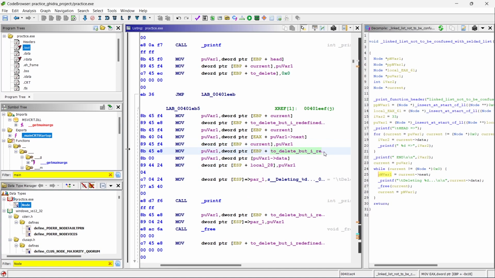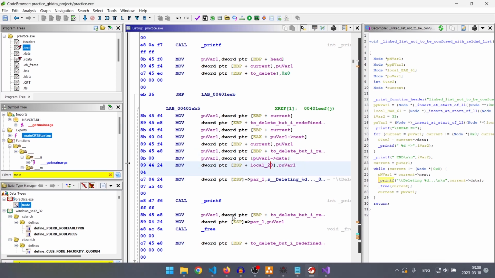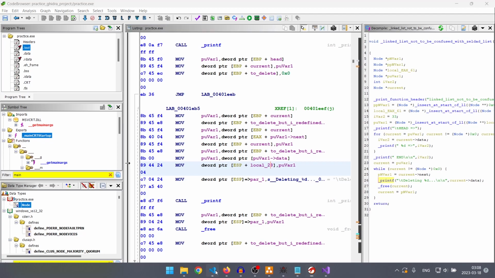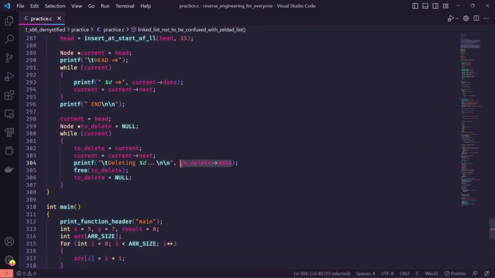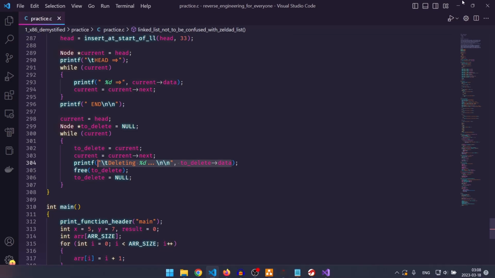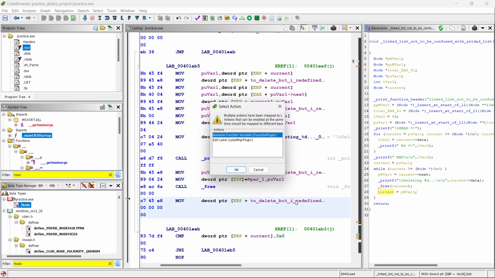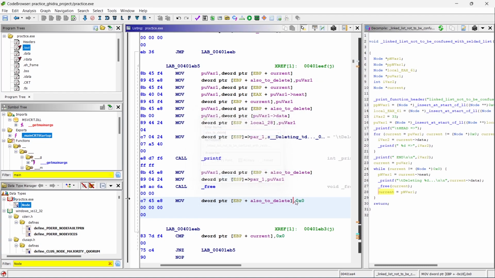So we then take toDelete, move it into pu var1, toDelete.data, pu var1, and then pu var1 into local 28. So that's just passing it over to printf there. That's all that's doing is this piece right here, taking toDelete.data, printing it. And then the next thing we should see is a call to free, passing in toDelete to free up that memory, and then setting this to null here. I guess I'll relabel this as also toDelete to shorten it, just so we can see the operand there.